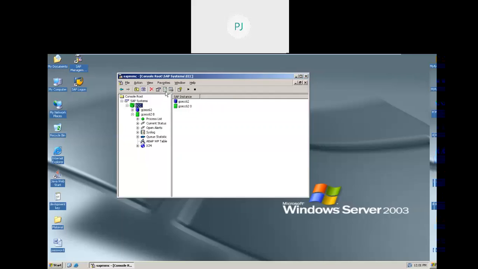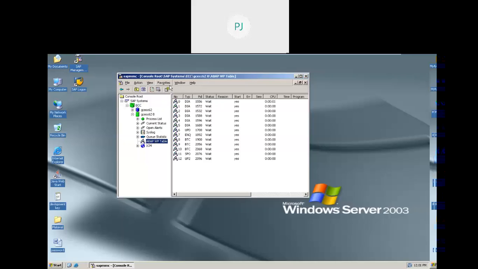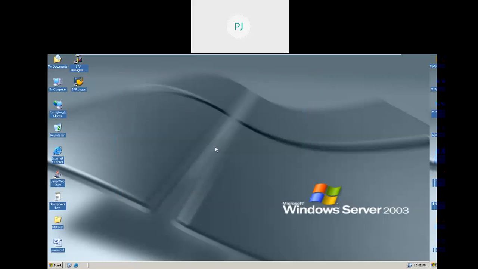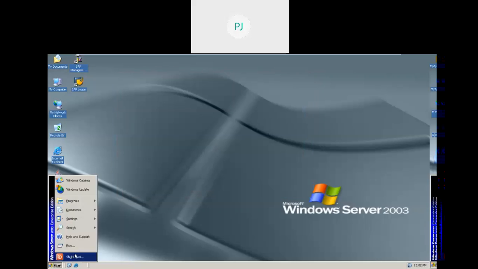I'll refresh it to work a little faster. You can see it is going down. So still it is in green, it should turn into yellow and then gray. You can see it came into gray. I'll close this. It is going to ask you to save console setting. This always should be no. And then I'll come here and do the shutdown.